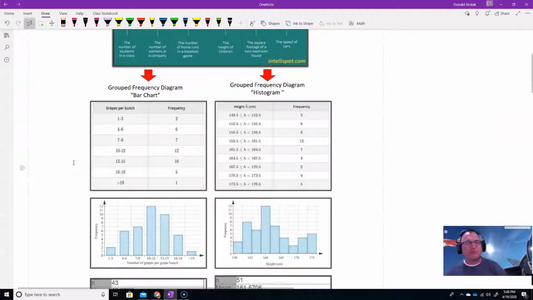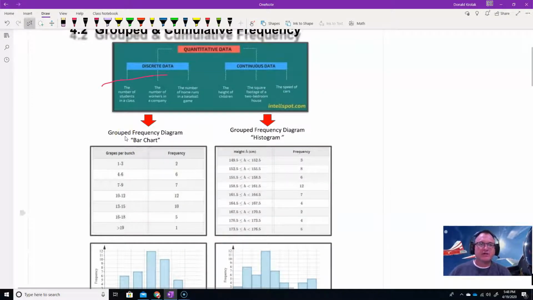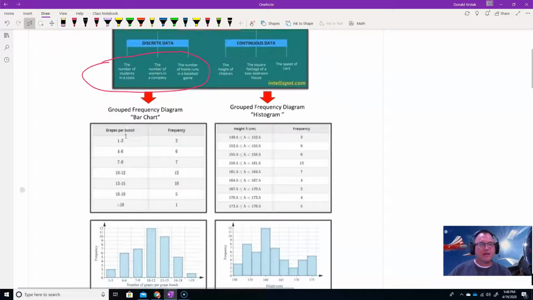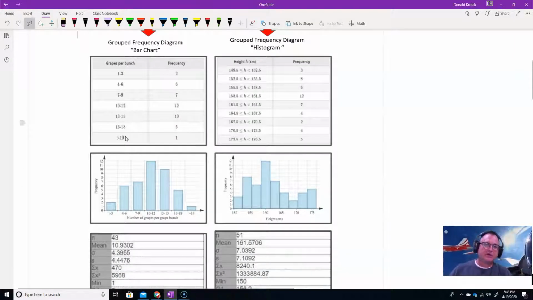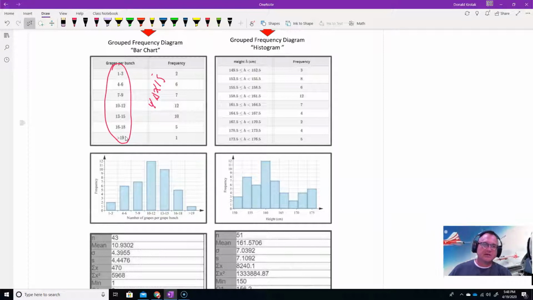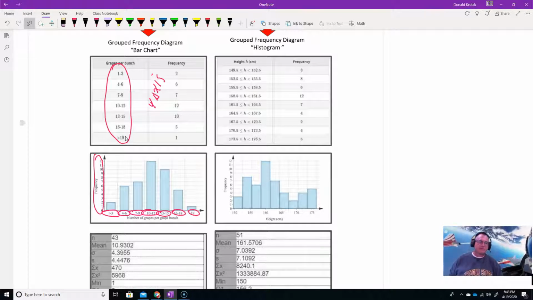So if I wanted to draw a bar chart for this data, it's best really to do it by hand because it's discrete data. Up here, I put some more examples of discrete data. And then basically what you do is your frequencies are your y-axis numbers. You take your x-axis, and that's where you're going to put your intervals. You put your frequencies on your y-axis, and then simply draw your rectangles.